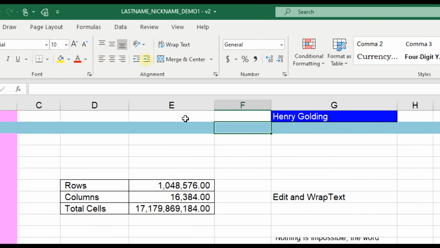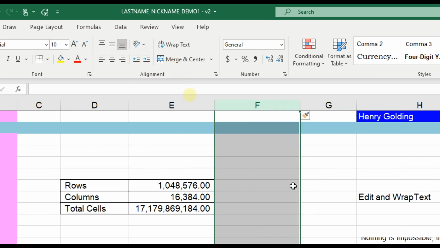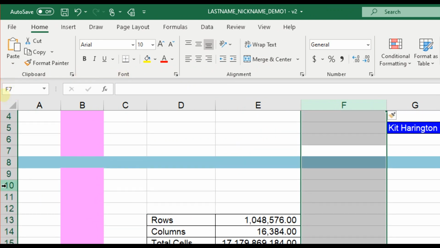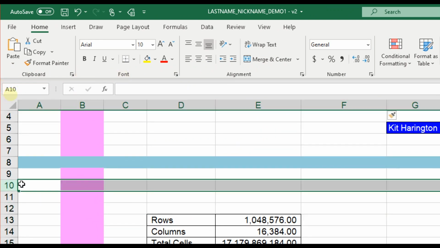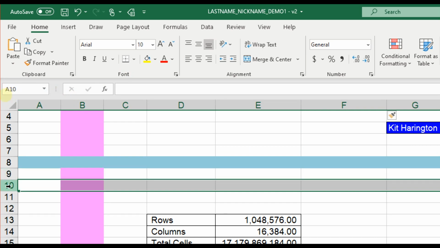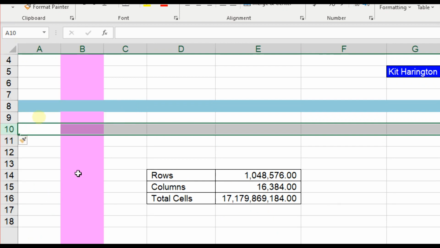Okay? And then if you want to insert a column, for example, in between E and F, you can left click F column, and then right click, and then go to insert. So that's how you insert a column. Now, what if I want to insert a row? It's the same procedure, but all you have to do is select a row. For example, you want to include a row in between rows 9 and 10. So I will select 10, right click, and then choose insert. Okay, let me zoom out.